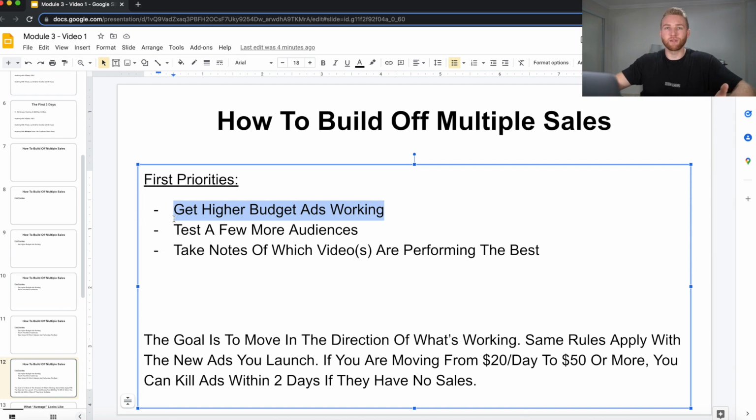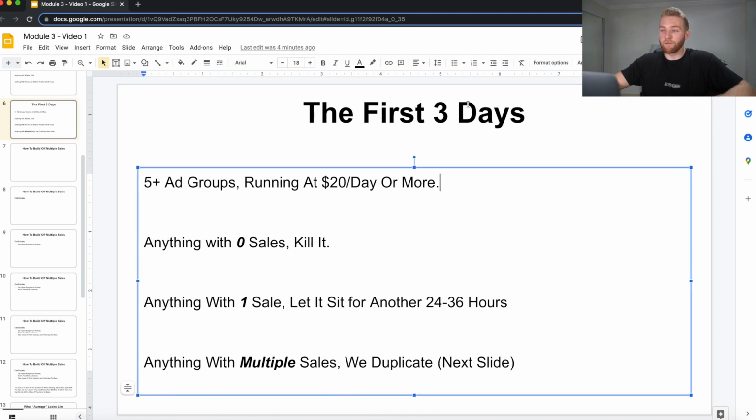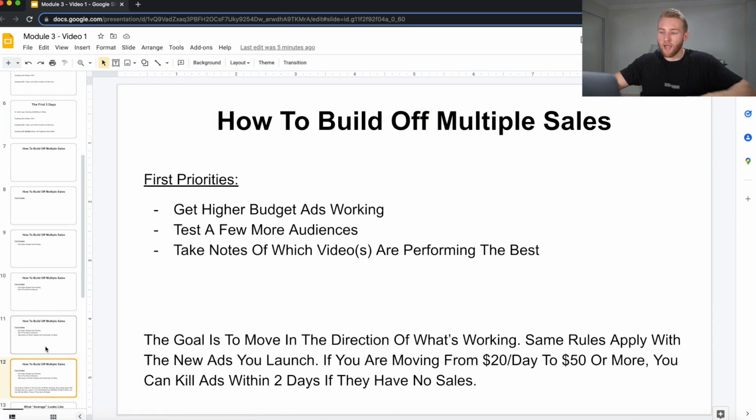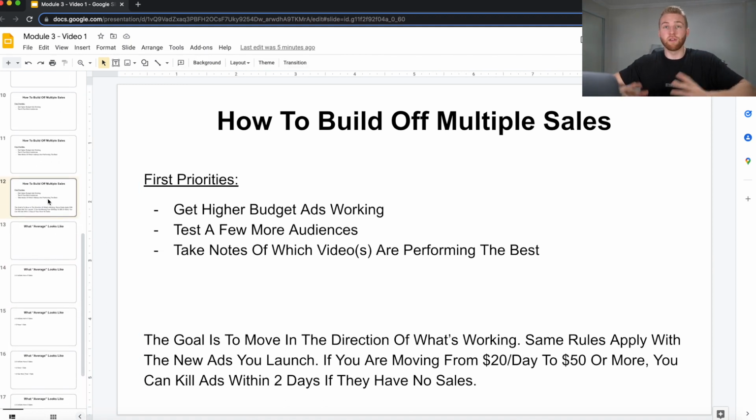If something has 3 sales, I'm going to duplicate it and raise the budget to $50, $75, maybe $100 a day. Because it's at a higher budget, now I can act on that data faster, like we just talked about over here. So if anything in the first 3 days isn't working at $20 a day, you're going to kill it. But once you're running higher budget stuff, you can kill it quicker. So really more like the end of 2 days if it has no sales. And then if it does have multiple sales, you just keep doing more of what's working.